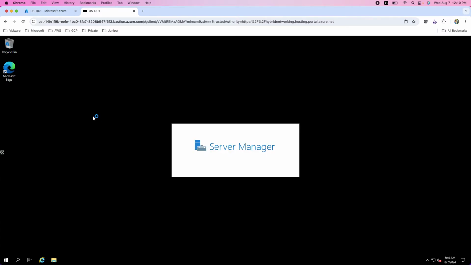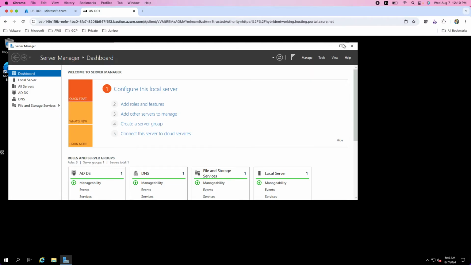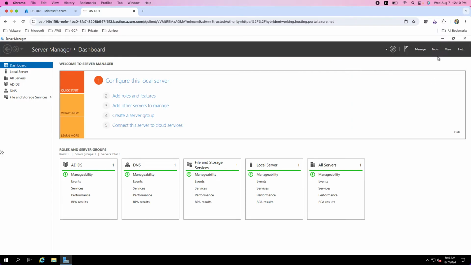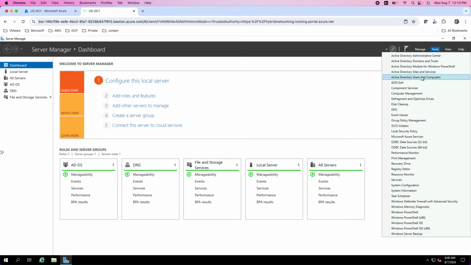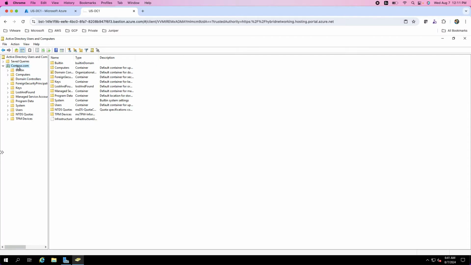This is my domain controller machine. I will click Start and launch the Server Manager. Under the Server Manager, I will click on Tools and Active Directory Users and Computers. If I show you the domain controllers available in this domain, these are the two domain controllers. This is the domain, which is contoso.com.